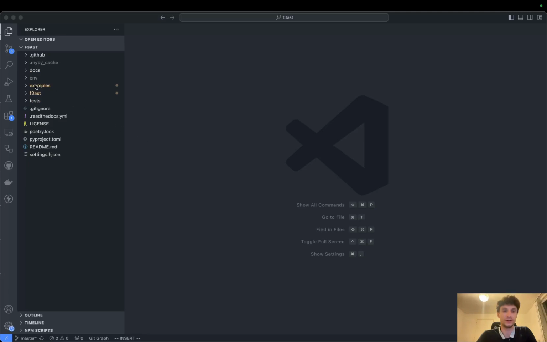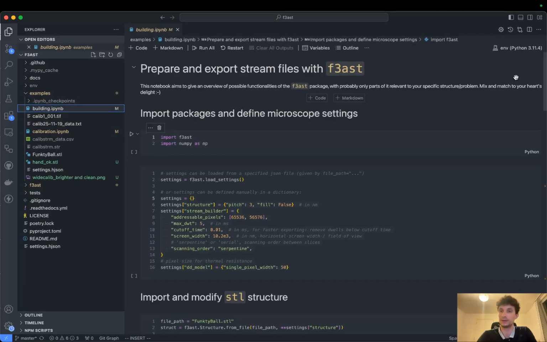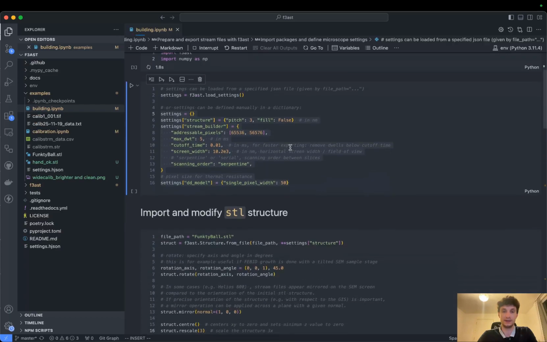Here, we're going to start by opening the examples folder and selecting a building notebook. We need to ensure that we are in the environment where f3ast has been installed. So first, we're going to import f3ast and numpy. And in the second cell, we're going to load the settings.